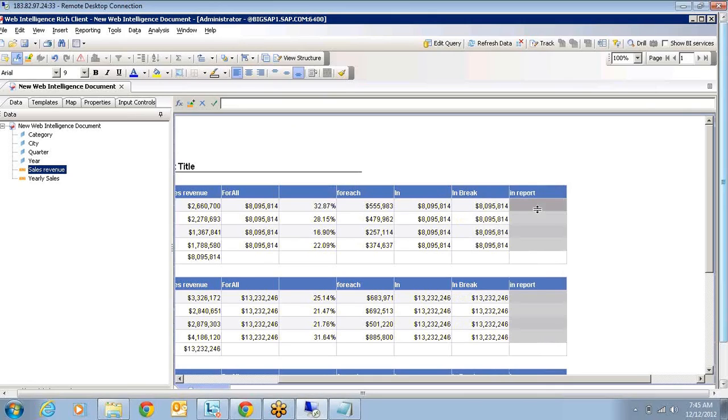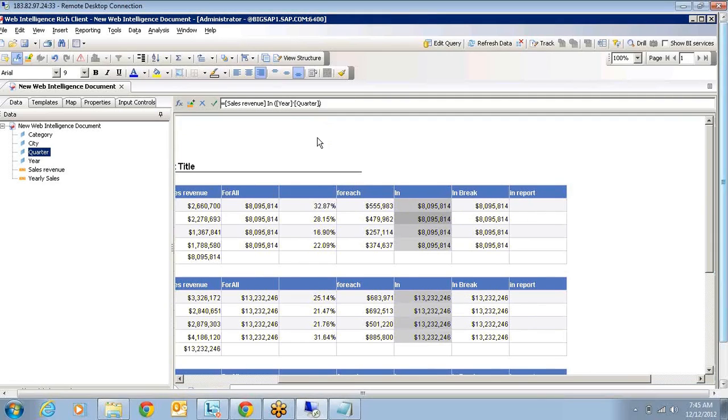So that is about In Break, and In Report is for the complete report, which is going to give you the grand total. So sales revenue In Report gives you the grand total. The reason we use In Report is there are scenarios where we use report level filters. Report level filters are specific to this report tab. You can have multiple tabs, right? So for this specific tab, if you want the grand total based on the filter conditions you applied, it's going to get that grand total in that report for calculation purposes.